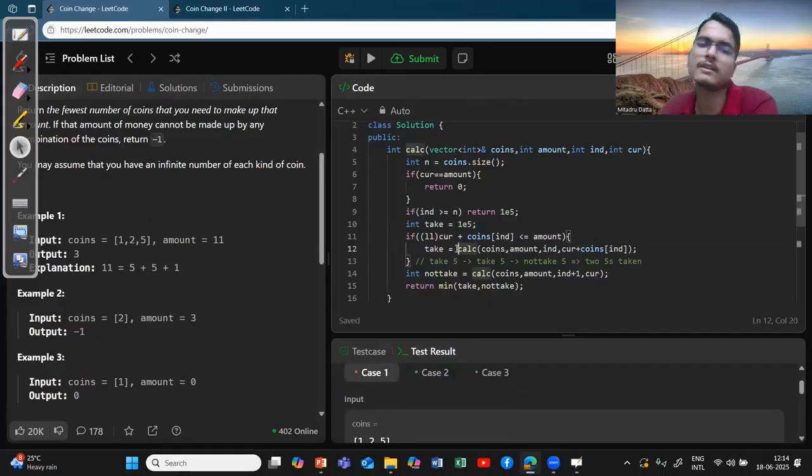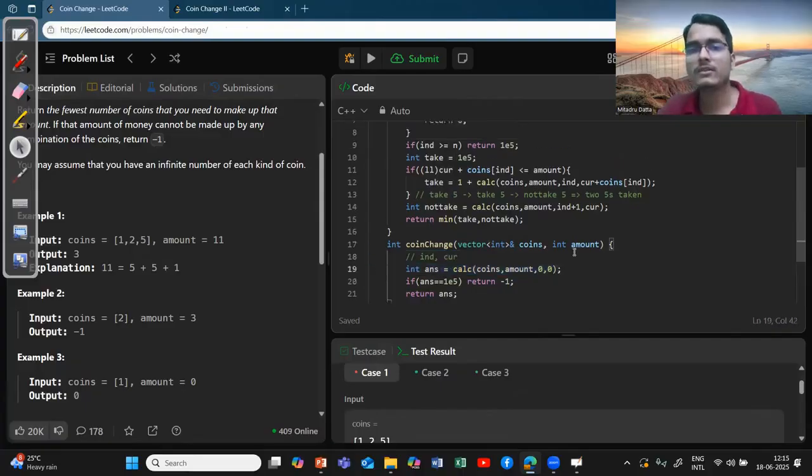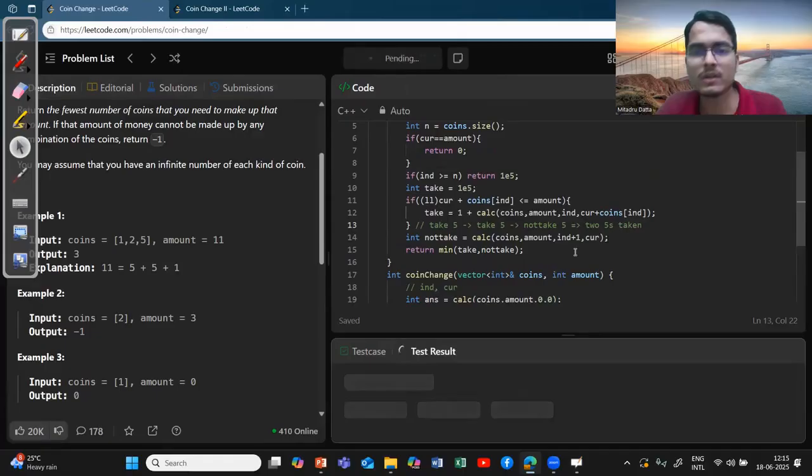So one thing I am missing here is that I am not returning anything, right? It is not adding up anything. The output is 3. Where is this 3 coming from? If you are taking a coin, definitely you are using one coin. What does this calc return? It tells the number of minimum coins, right? So if you are taking one coin, you need to add this one coin that you have taken. I was missing that.